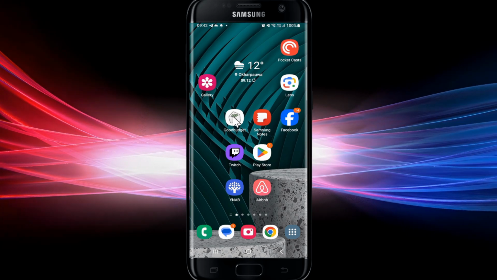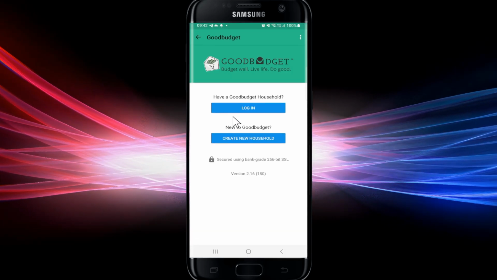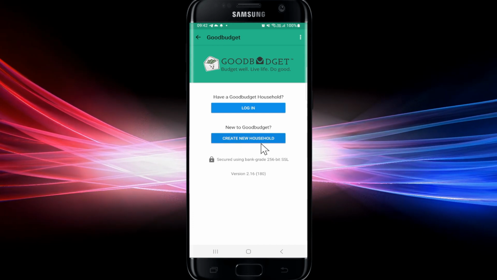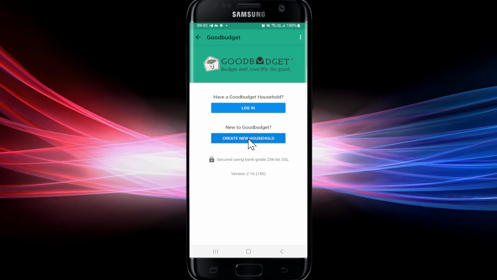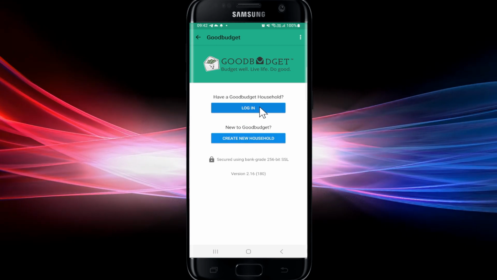First of all, open up the Goodbudget app by simply tapping on it, and you will now see the login as well as create new household option. The second option is for those users who don't already have an account. So if you already have one, go ahead and tap on login.